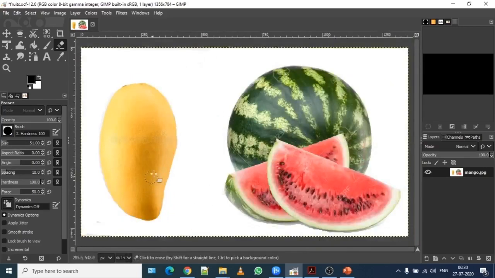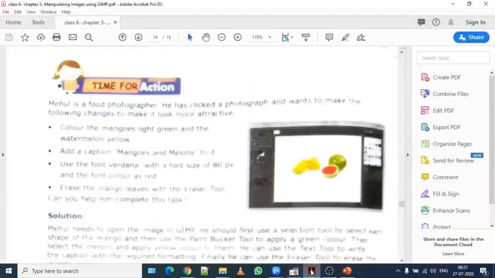So let me resize. If you look over here, the stem and the leaf have gone using the eraser tool. Now your question also says that you have to change the color of the mango and watermelon. You have to change the color of the mango to light green and the watermelon to yellow. Let me check it out once. Color of mangoes light green and watermelon yellow.